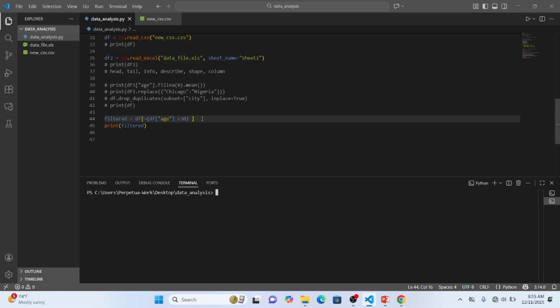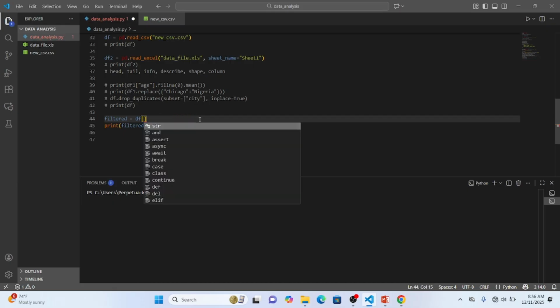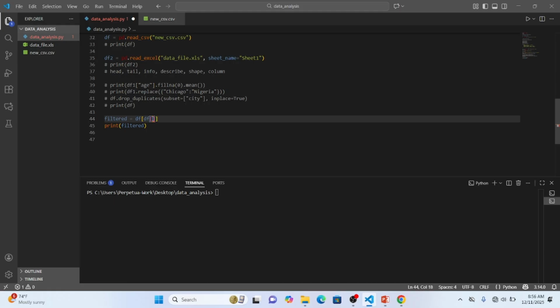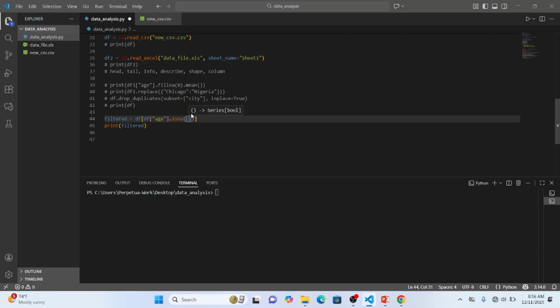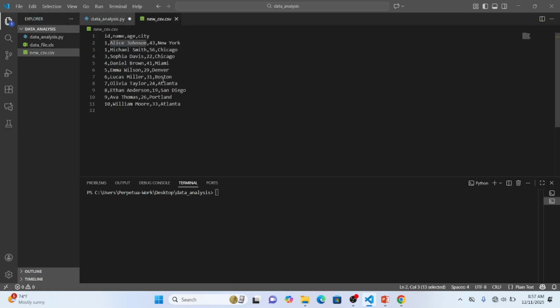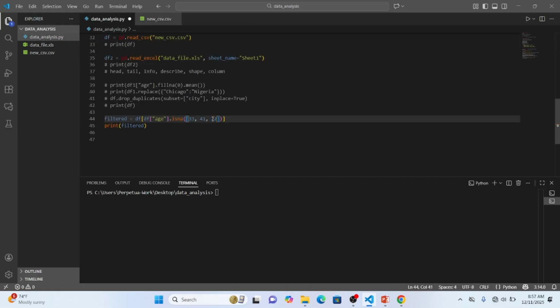Now the next thing we are going to be doing is using some keywords to filter our data. So we are going to be accessing the same age column, and we are going to tell Python to please give us a list of this age column in this data frame. And so we are going to be using the isin method, and we are going to pass in a list of the values that we are looking for. So I'm going to pass in 33 and 41, and then maybe what other value do we have there? I think we have 22. So I'll pass in 22.